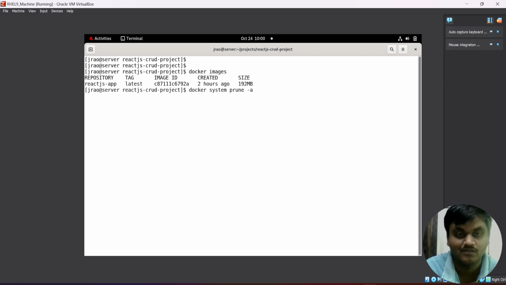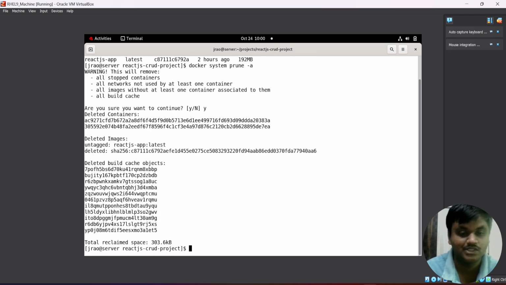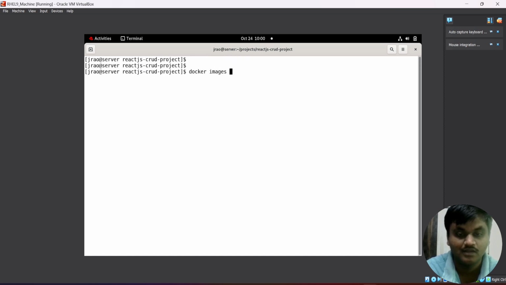Using this command we can delete the unused containers, unused images, unused networks and unused build cache. See, if you see this warning, this will remove all the stopped containers, all the networks not used by at least one container, all the images without at least one container associated with them, and remove all the build cache. If you type y, it will delete all the things. And if you see once again docker images -a and docker ps -a, see, no images are there, no containers are there.